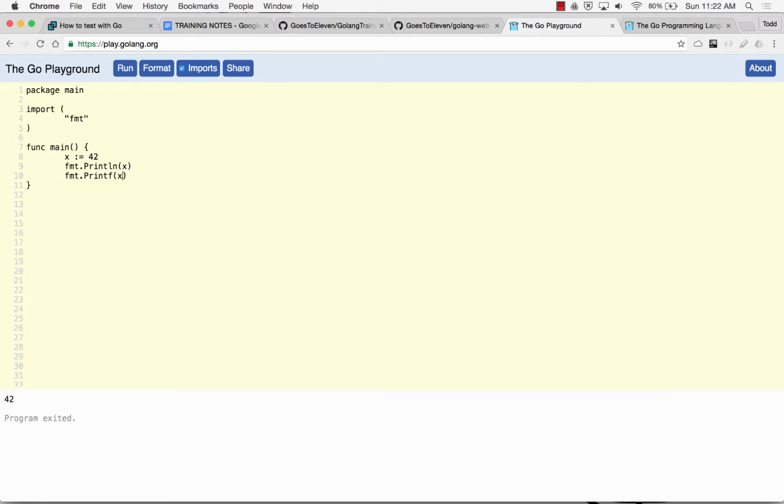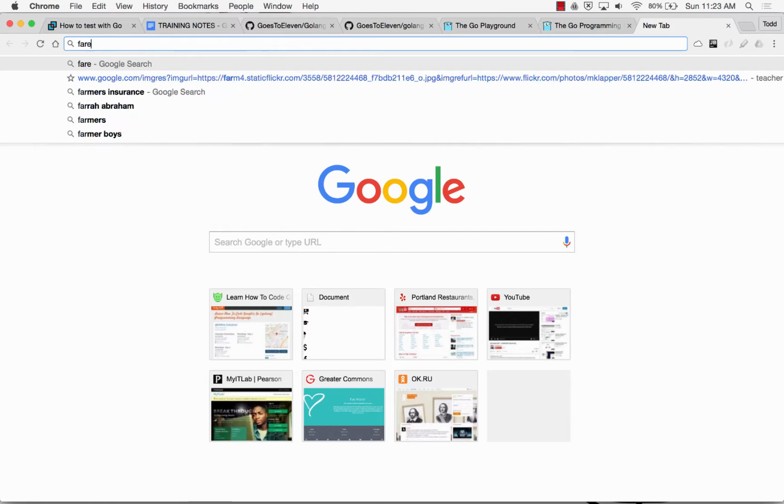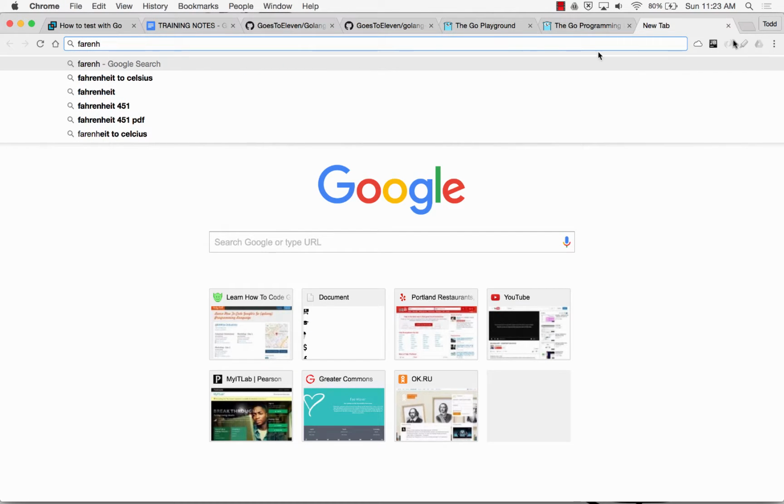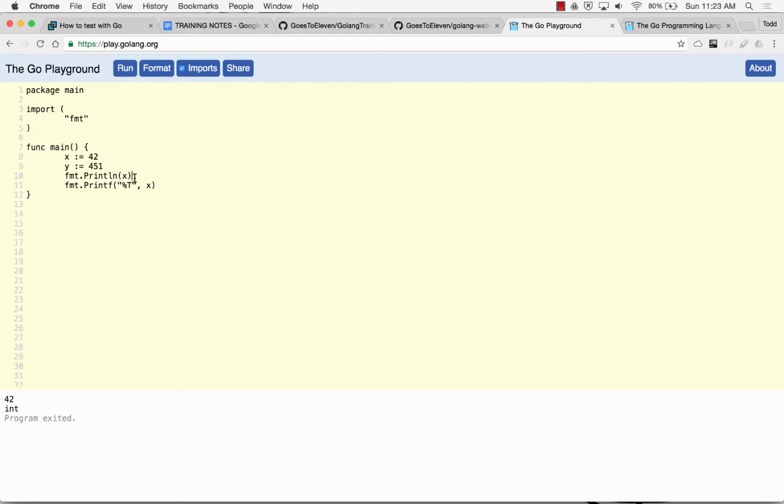Format Printf. I could use format printing, and it tells me, hey, that is an int. What if I wanted to hold a whole bunch of ints? Another meaning, full number, 451, right? Fahrenheit 451. What if I wanted to hold a couple of ints? I need a new data structure.